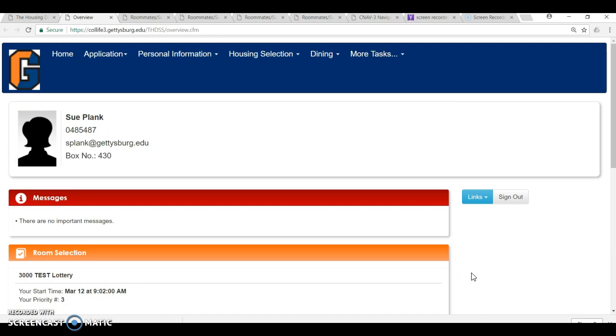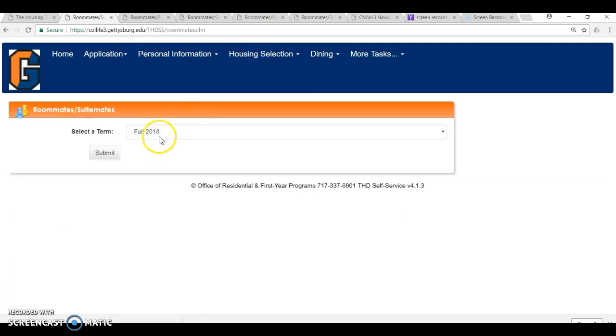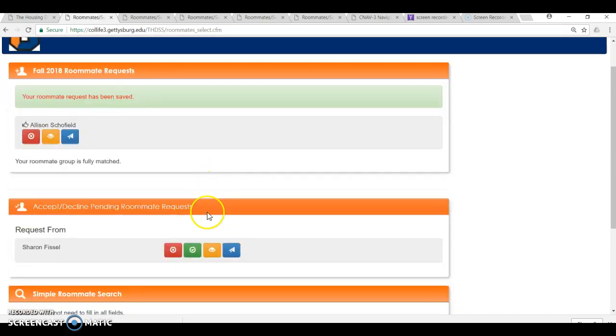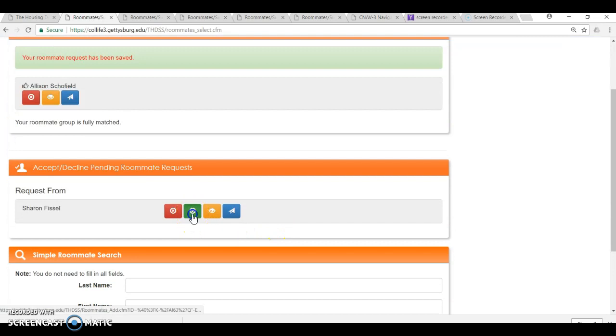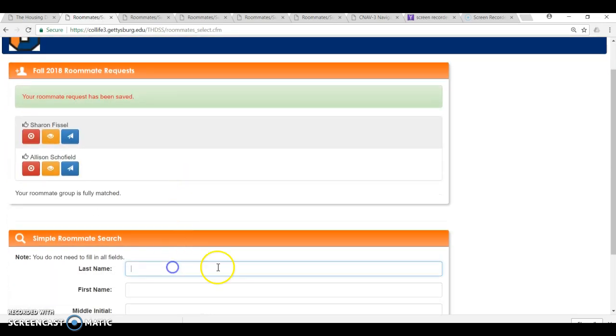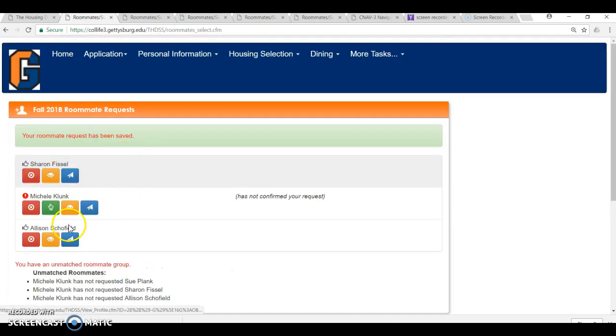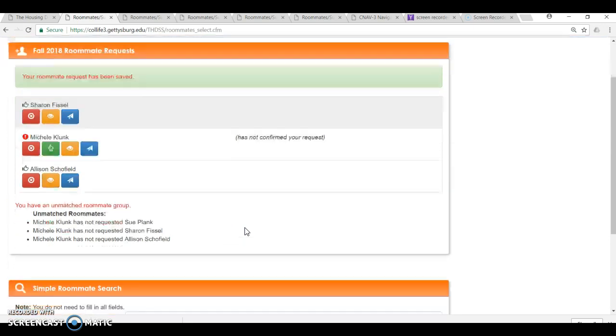The third student to log in for this apartment is Sue Plank, again starting with CNAV My Housing, Housing Selection, Roommates and Suitemates, fall of 2018. Here, Sue has a request from Allison Schofield, which she will accept, and a request from Sharon Fissel, which she will accept. She now needs to add the name of Michelle Klunk to this request. Michelle has now been notified of the request.